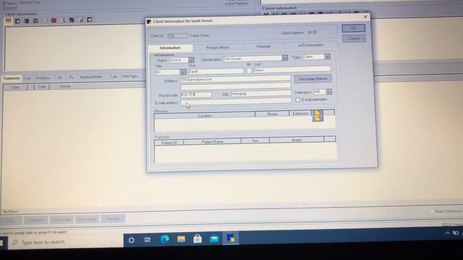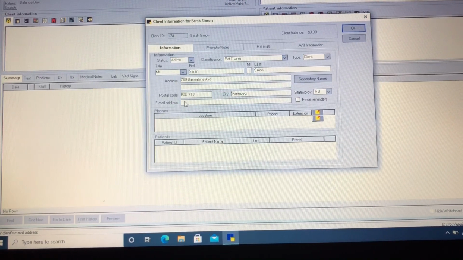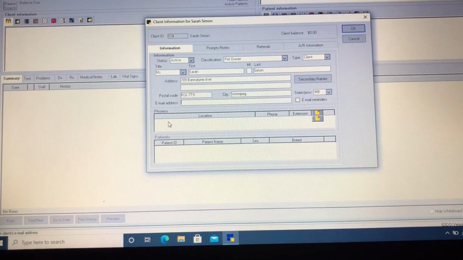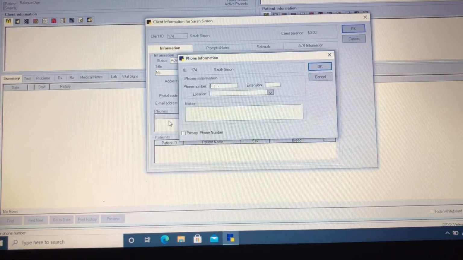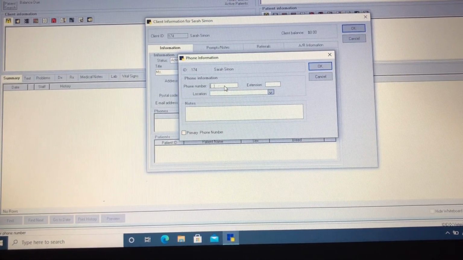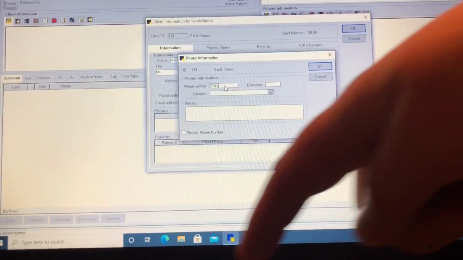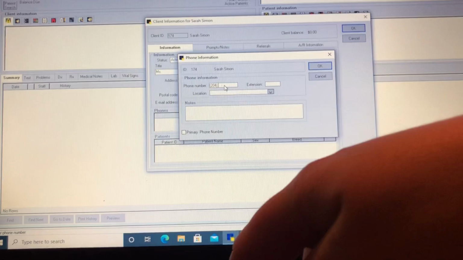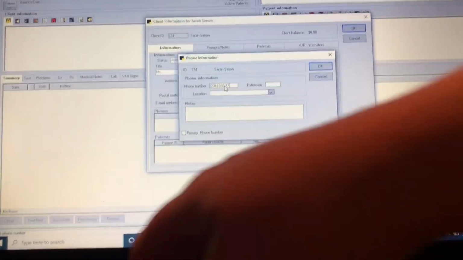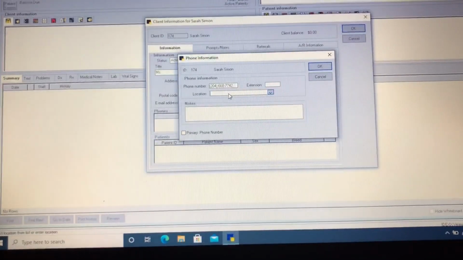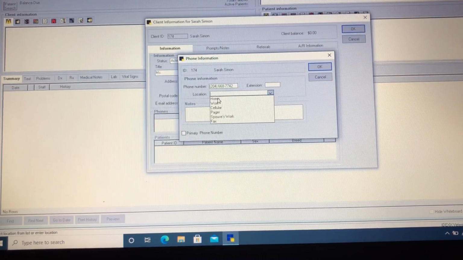We could get an email address if we were working at a hospital that had email contact with clients, but I'm not going to bother in this case. And then for phones, we do want to enter a phone. We can just double click in that area and it brings up our phone information. So her home phone number is 204-668-7742. And I can use the drop-down menu to put home.